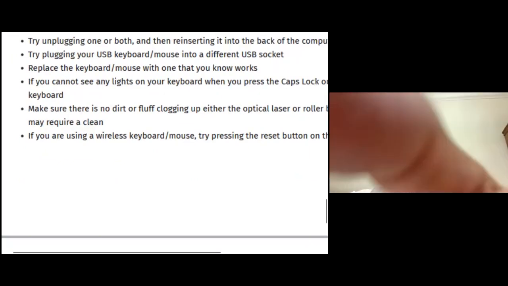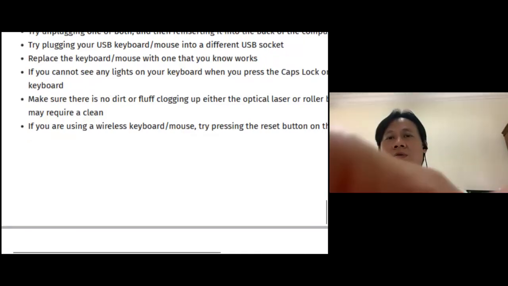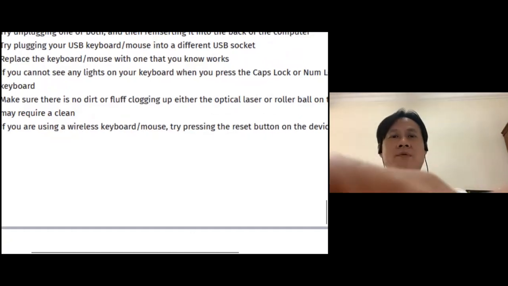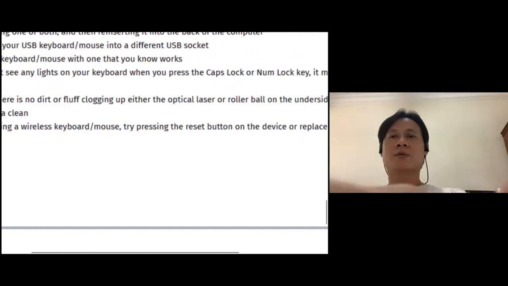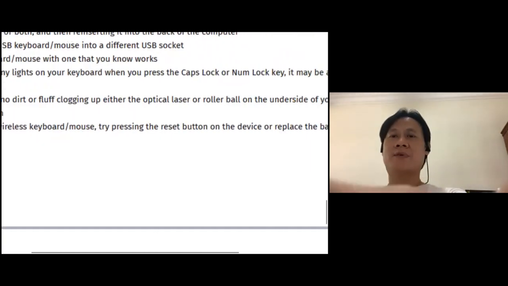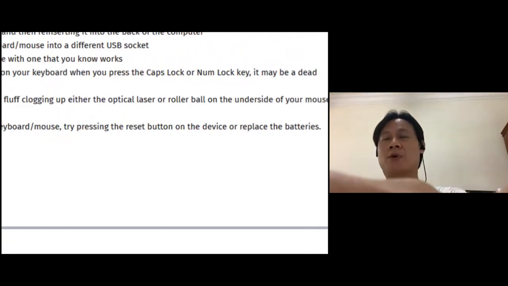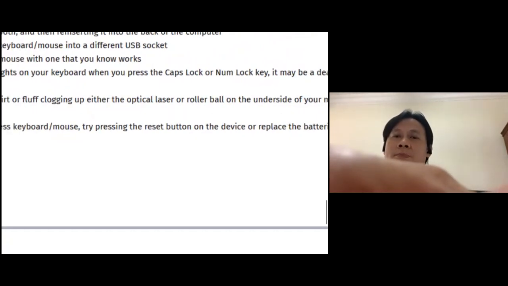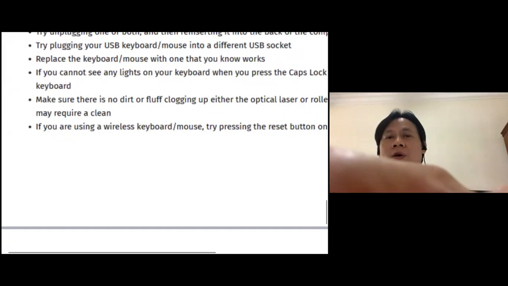For the last one, you have to repair your wireless keyboard and mouse. You can reset everything and repair. If it still cannot work, make sure you have power. If you don't have power, then it's time for you to replace the battery for your wireless keyboard and mouse.